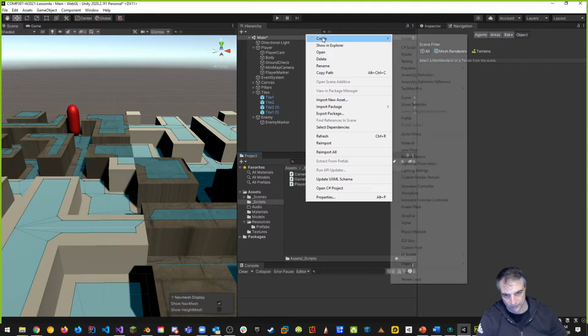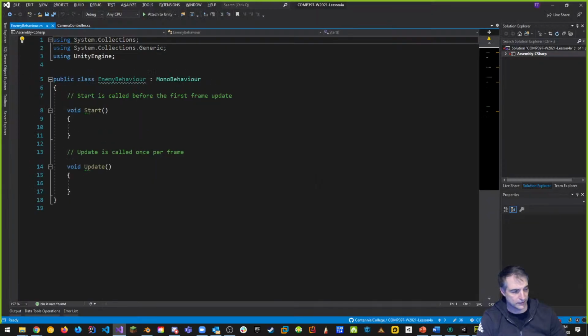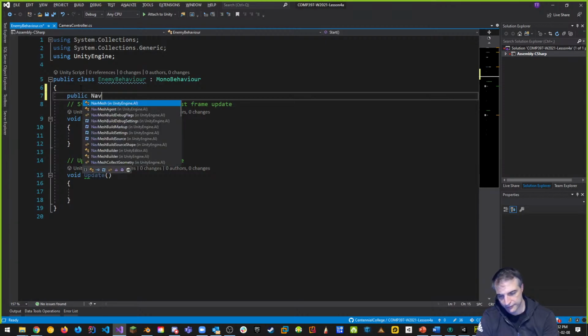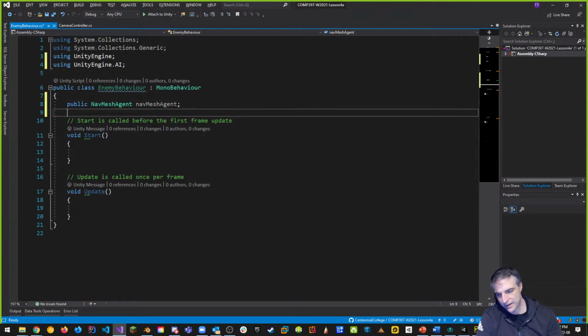Make a new script called C# script. We're going to call it enemy behavior, right? In my enemy behavior script, I'm going to double click. And what I want is a reference to a Nav Mesh Agent. So again, up here, I'll make it public. We'll say Nav Mesh Agent, which is Nav Mesh Agent. And I want to make a reference to it.